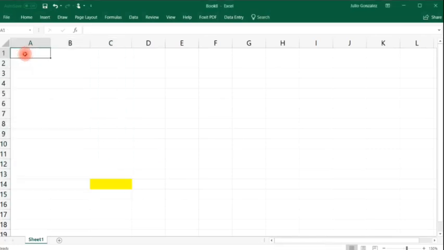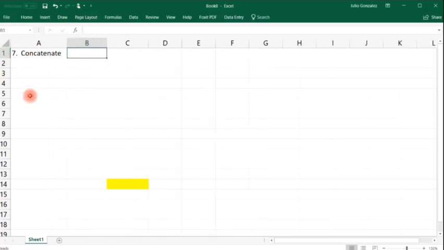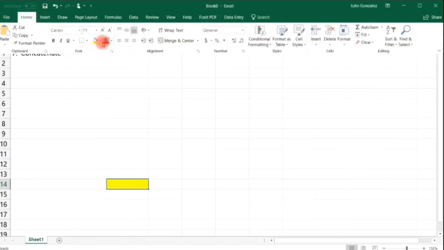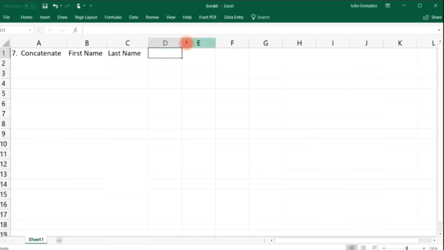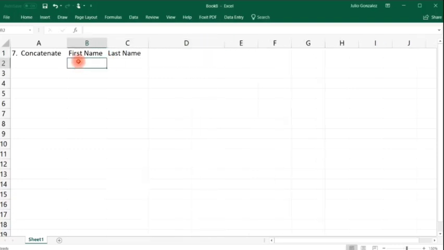Next up, we have our next function, which is number 7, the CONCATENATE function. So let's increase the width of that column, and let's bring this back into a white cell. How can we use the CONCATENATE function? Let's say we have a list of names, the first name in column B and the last name in column C. Let's write some names.